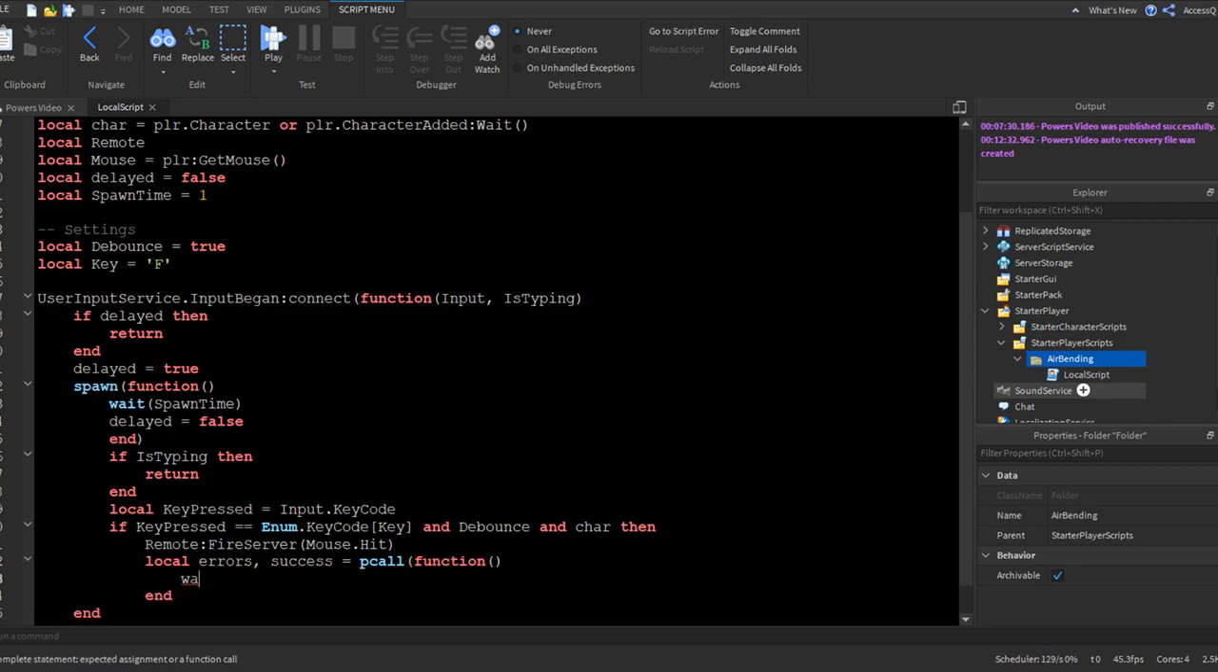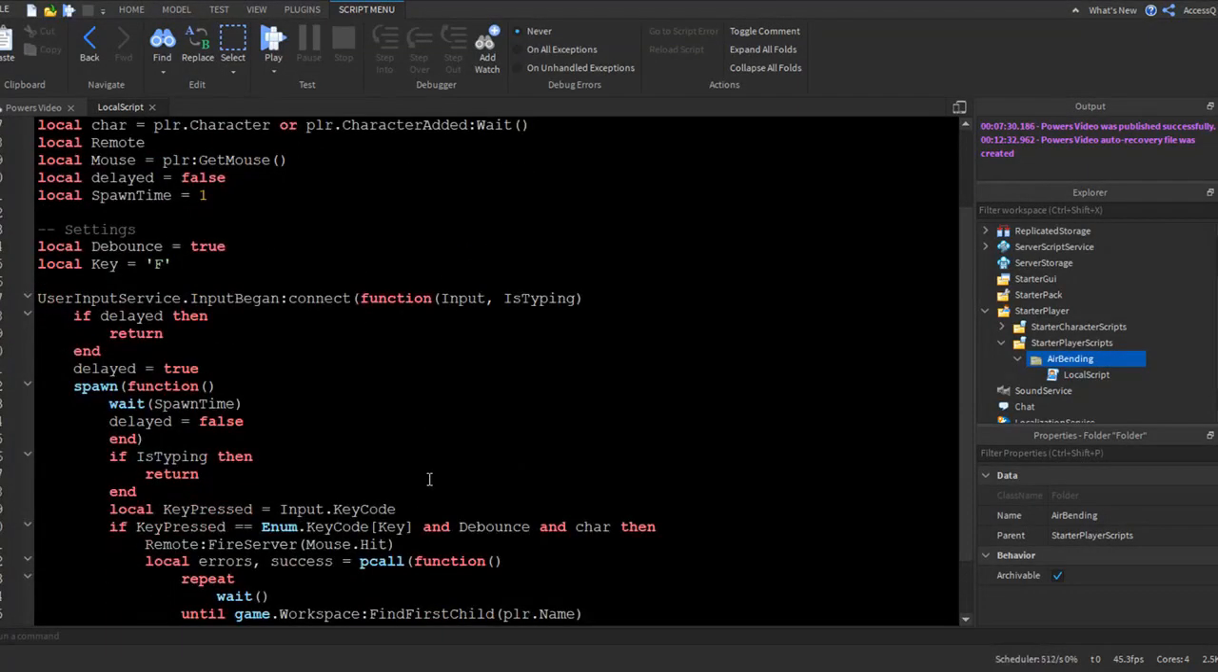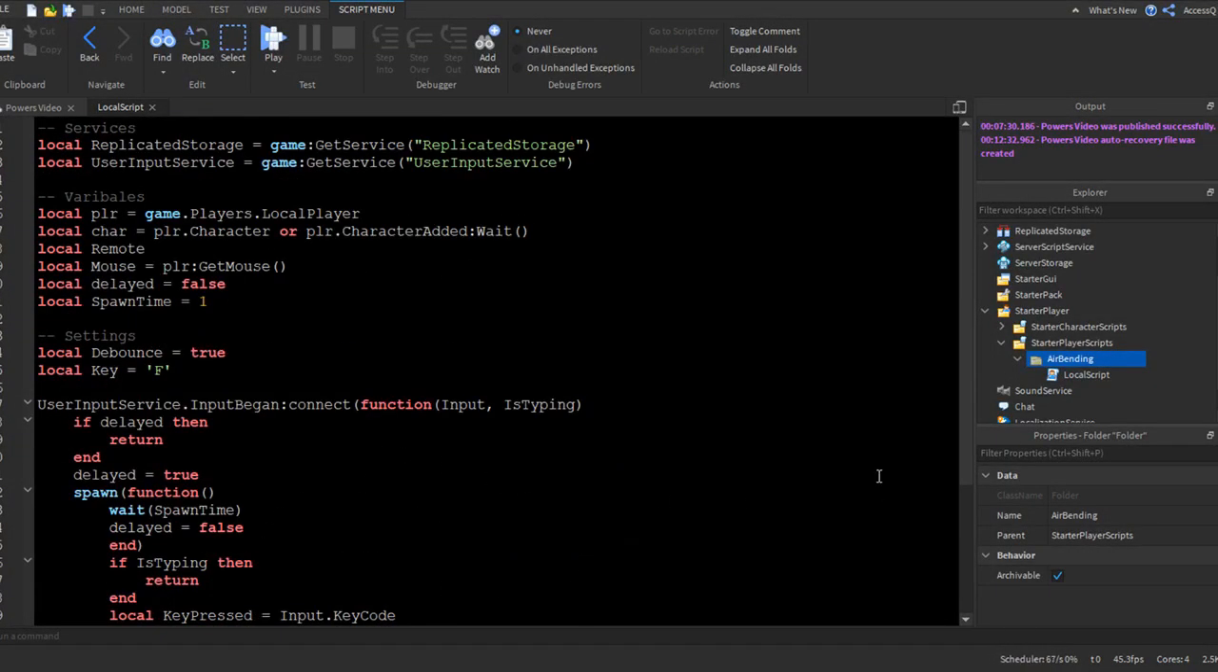and then we will do repeat, and then we will do wait over here, and then we would do until game.workspace find first child plr.name. And now we could also organize these a bit. So this should have a line thingy over there, bracket, and so this is almost the script done. We just have to add some more things. So now we can add a folder into replicated storage.